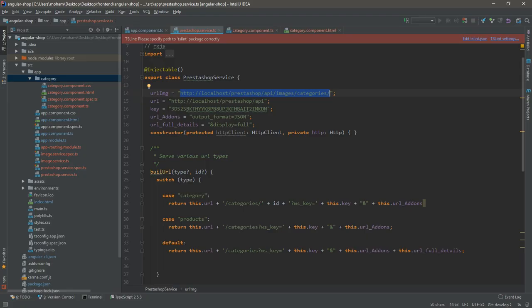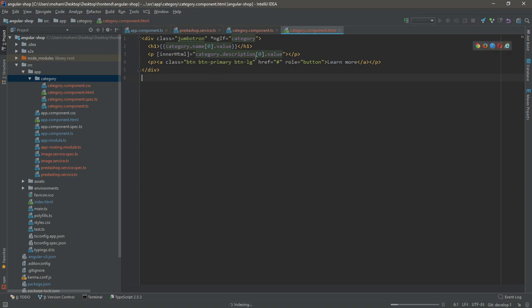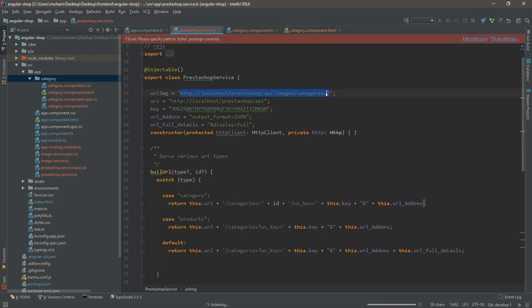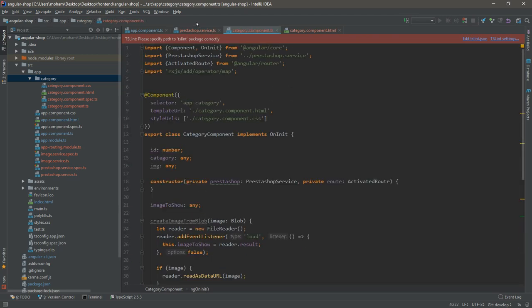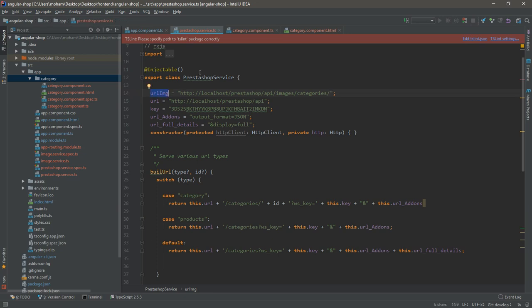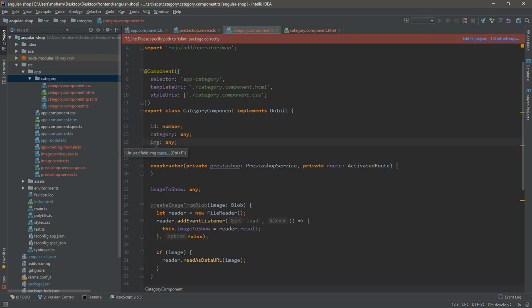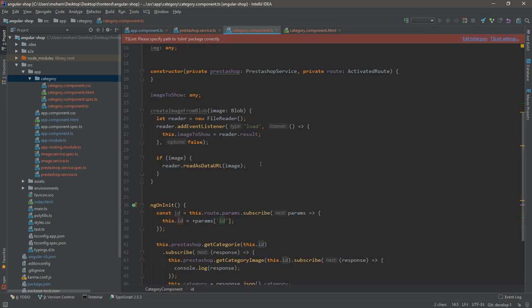So we need to move back to the template, the HTML, and create a new image tag, and inside the src we will be passing this URL, and the key will be the ID of the category. If you go back to the component.ts, I need to get this URL from the service, since I did inject this service into my constructor. I have the image and I have the ID. The ID is taken; we did get it from the route, so it's okay.